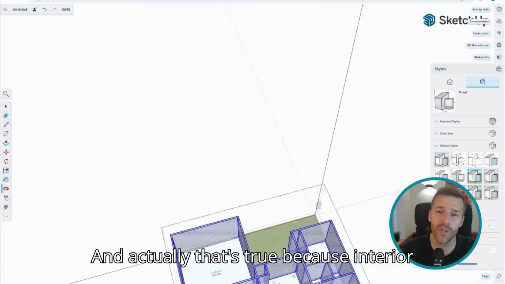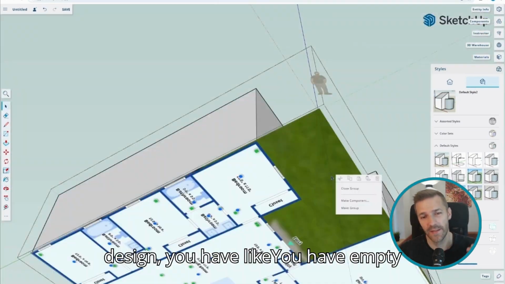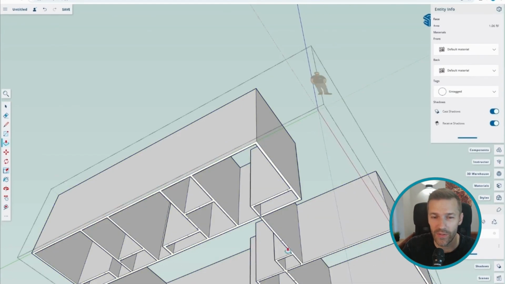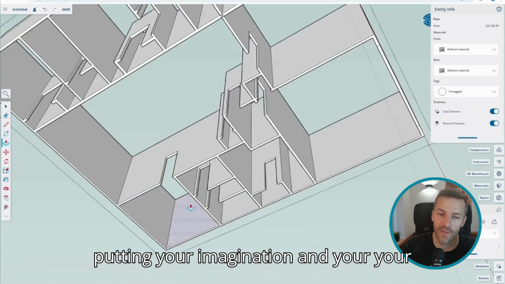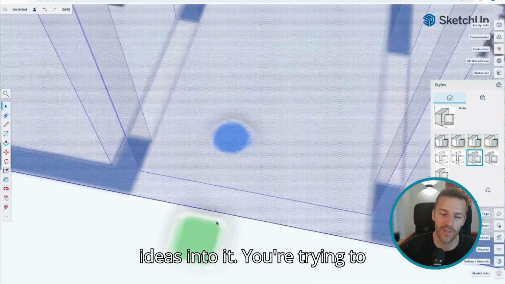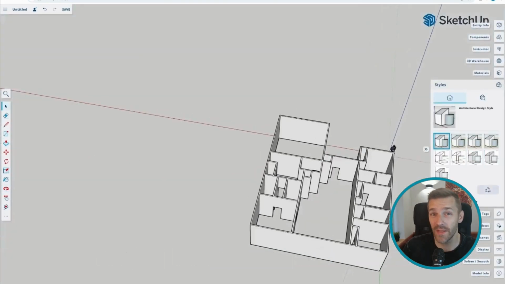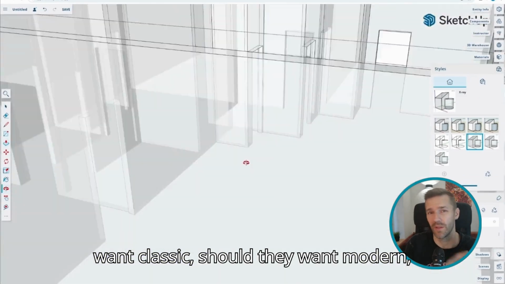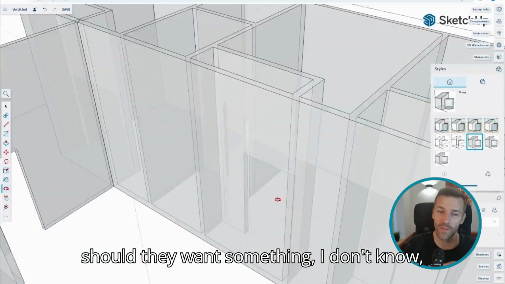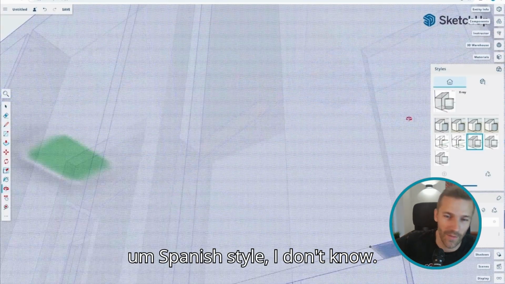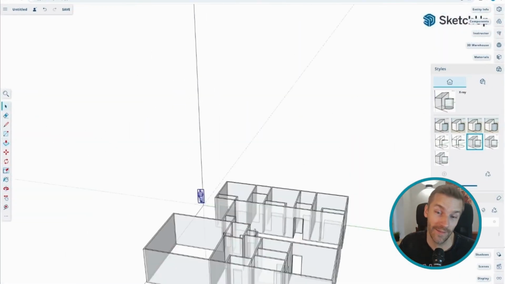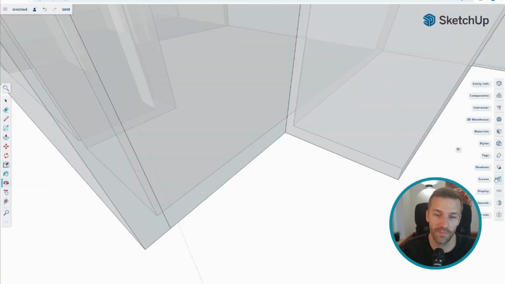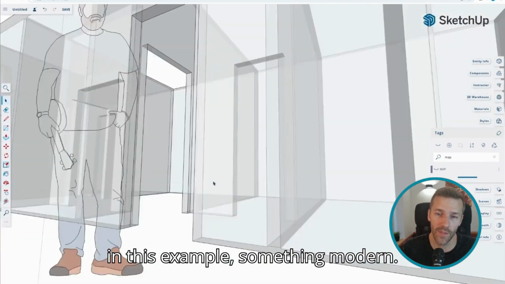And that's true, because in interior design you have empty walls. It's like a canvas. You put your imagination and your ideas into it. You try to adapt to the space and use it to the maximum. Plus, you adhere to the requirements from the client. Should they want classic? Should they want modern? Should they want something, I don't know, Spanish style? I decided to use something modern in this example.